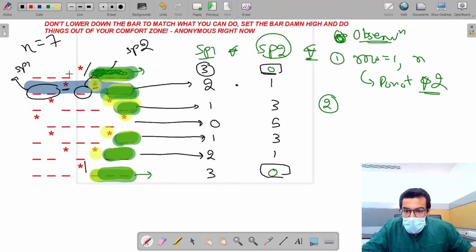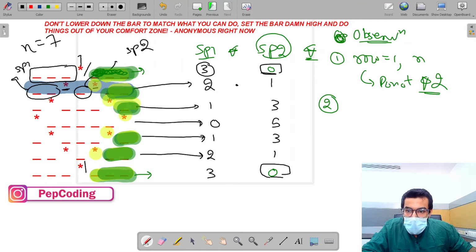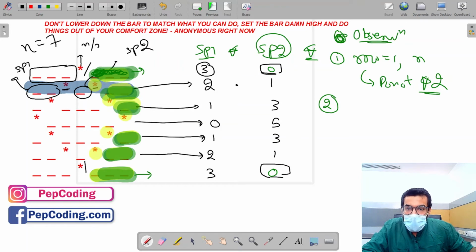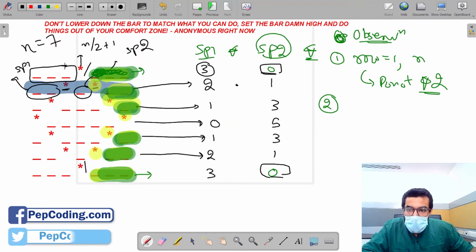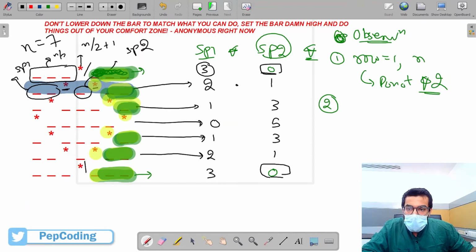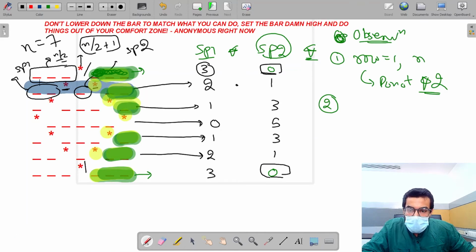The sp1 variable is till here. You can see these spaces, the spaces that are tackled by the sp1 variable, are before this middle column, and the value of the middle column is n by 2 plus 1. So the number of these spaces will be n by 2, because one column before n by 2 plus 1 will be n by 2, and so this count will be n by 2. So sp1 is nothing but n divided by 2.